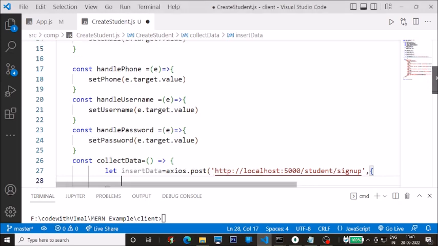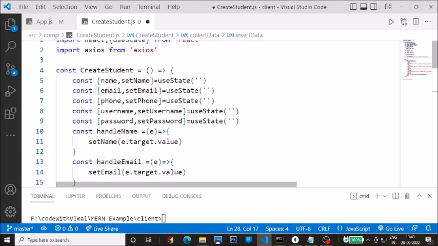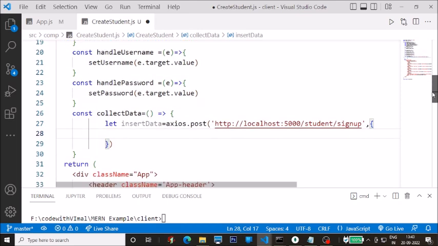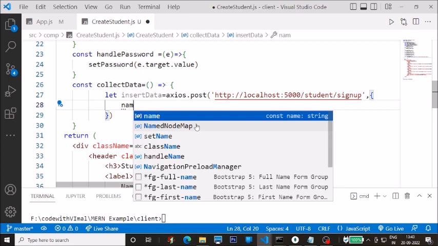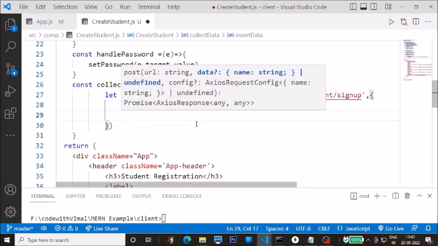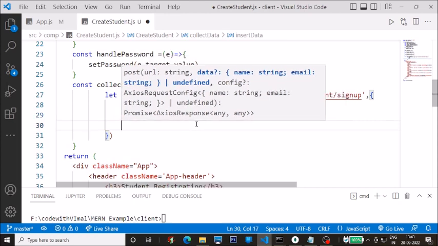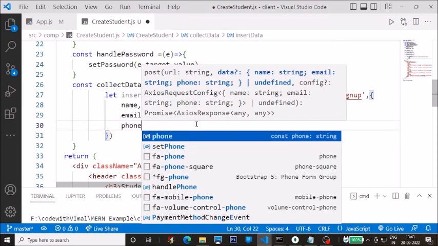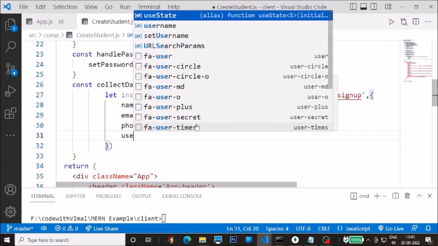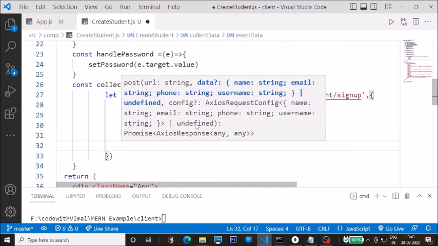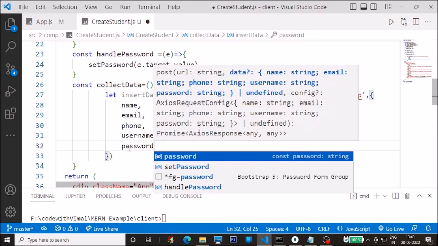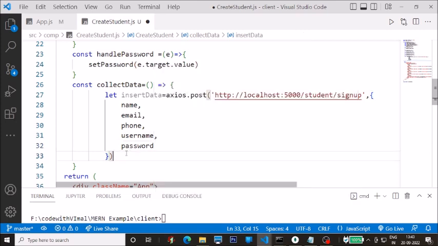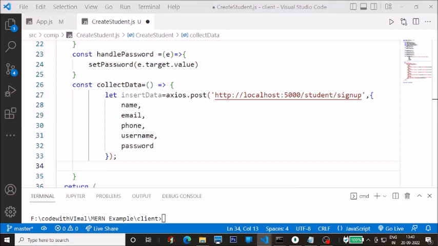These values. Which values? Name, email, phone number, username and password. So I will write down here name, then email, then phone, then username, then password, something like this. Okay, sample. Now I will check whether my records are inserted or not, so it will send you something in that case.